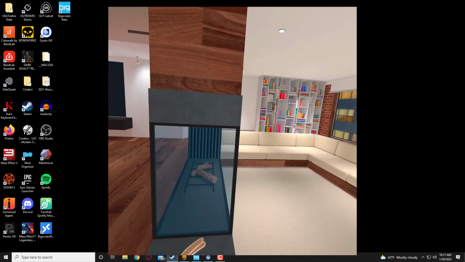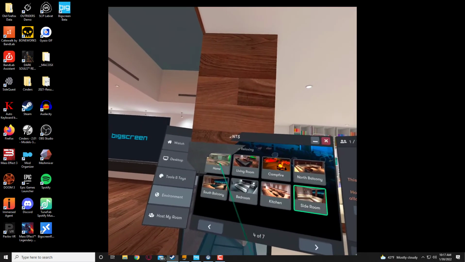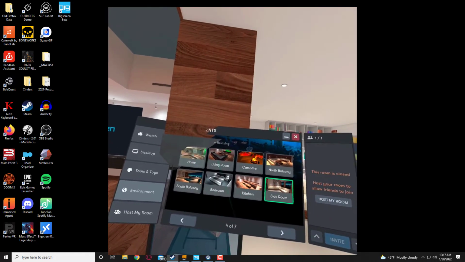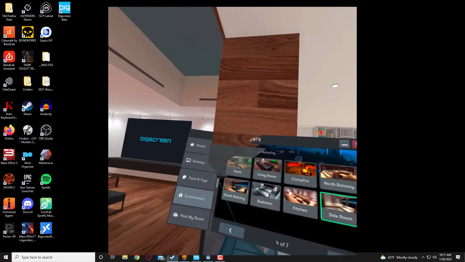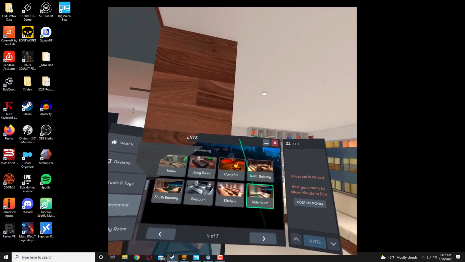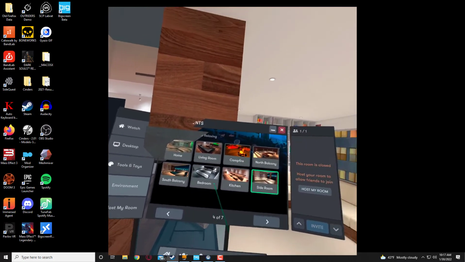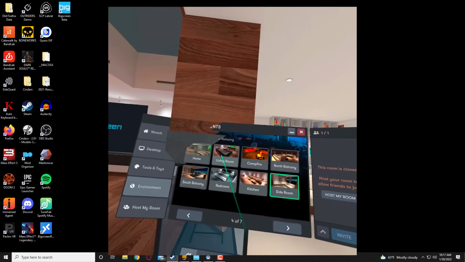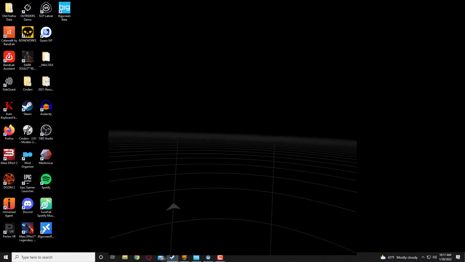This is the home environment where we started out, living room, campfire, north balcony. So these are some of the cool things you can do within that. But let's go ahead and go back to the home environment here. This is where you'll usually load right up.